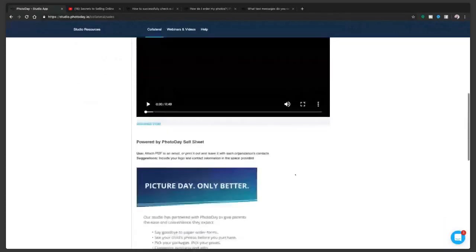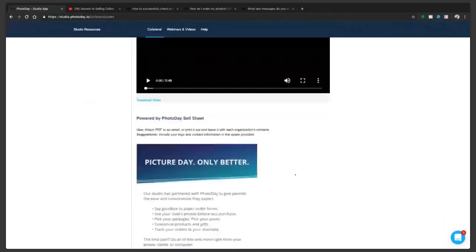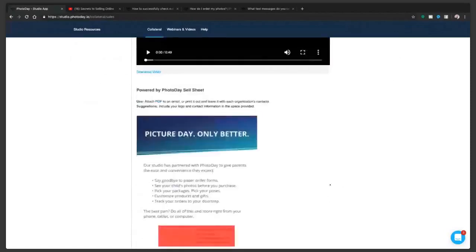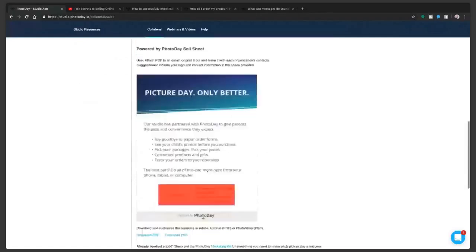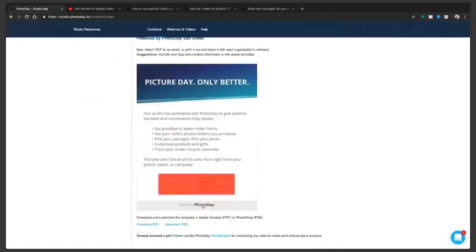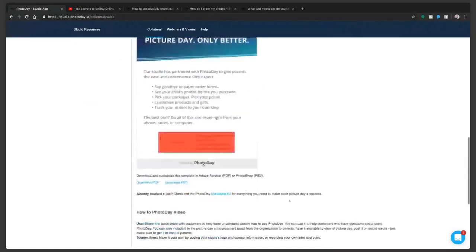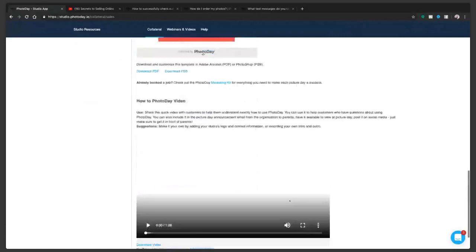Good luck. And then the powered by PhotoDay sell sheet, basically, it's a PDF. You can download it, or you can get the PSD file and upload this, but it's basically just a sales tool to help teach your organizations. Any of this stuff you guys can download and make your own. We put this there for you guys to use.